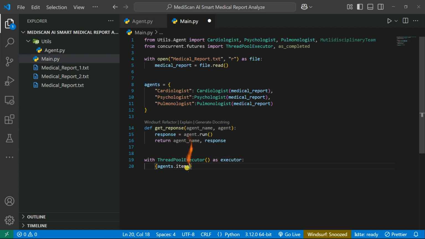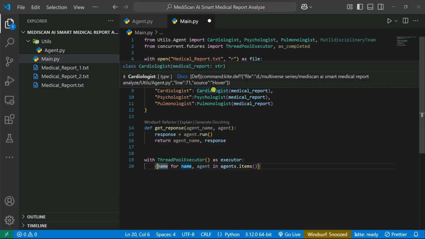From agents.items, it will give two things: one is the name, and another one is the agent itself. So let's say for name and agent in agents.items. It will just give the name here, so I'm going to take the name from here and pass it to the executor. That means first it will come for the cardiologist. If the work is done, then the next one should be executed like that.